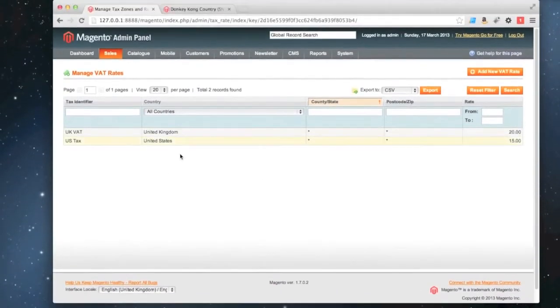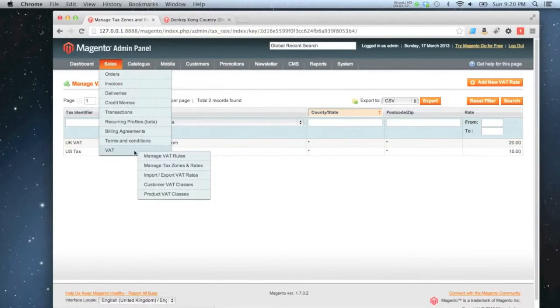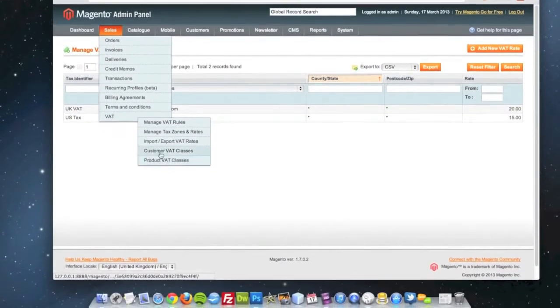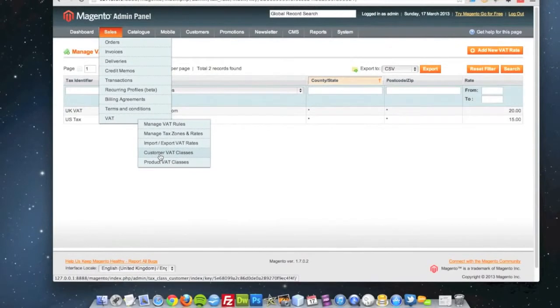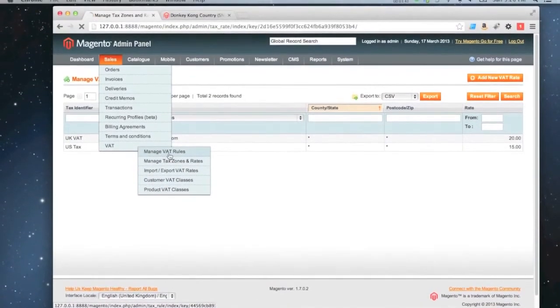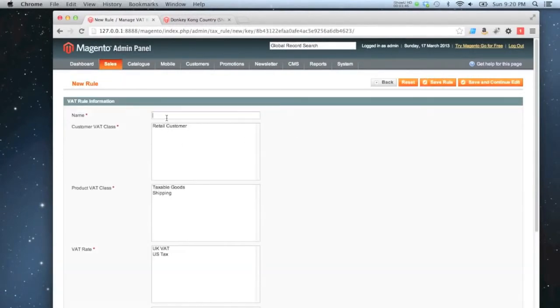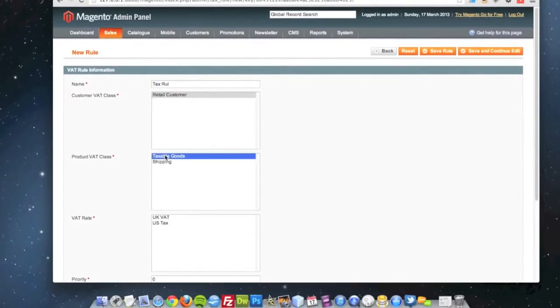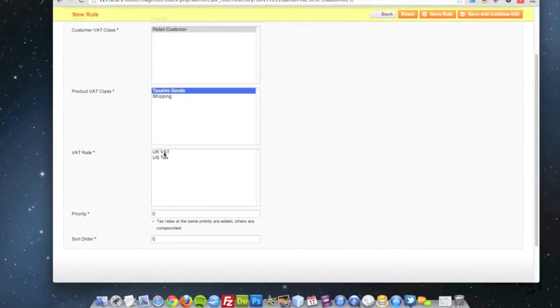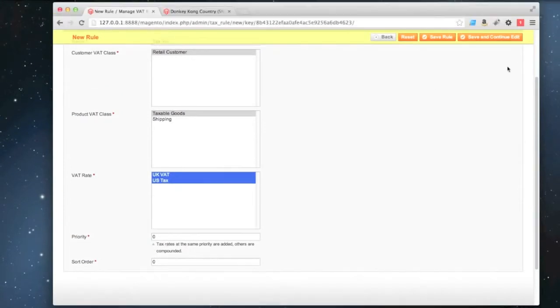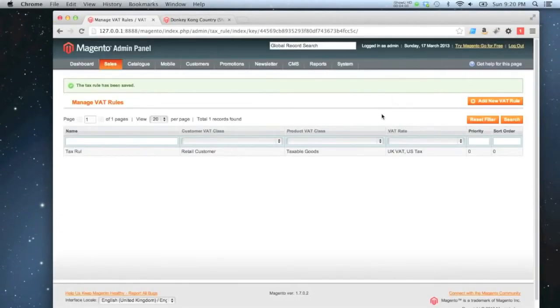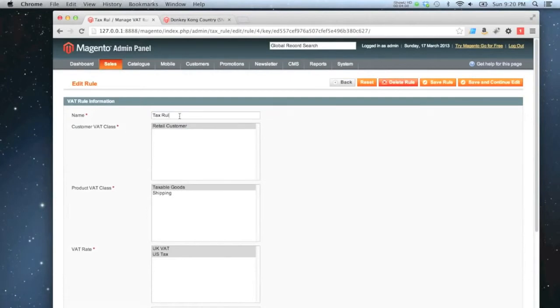Okay, so we've got our countries now, we've got our products, and we've got our customers. So all we need to do now is create a rule which ties all those together. So I'm going to go to manage VAT rules. I'm going to add a new one. And I'm going to tie together the customer, the tax class, and our 2 tax rates, and then save the rule. Okay, I'm just going to spell it properly because my OCD won't let me proceed without that.